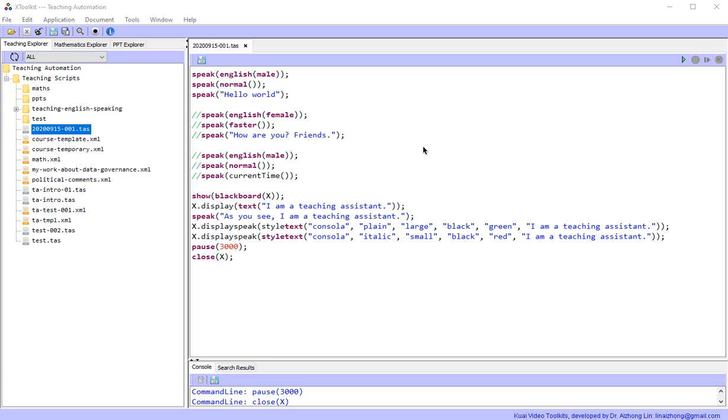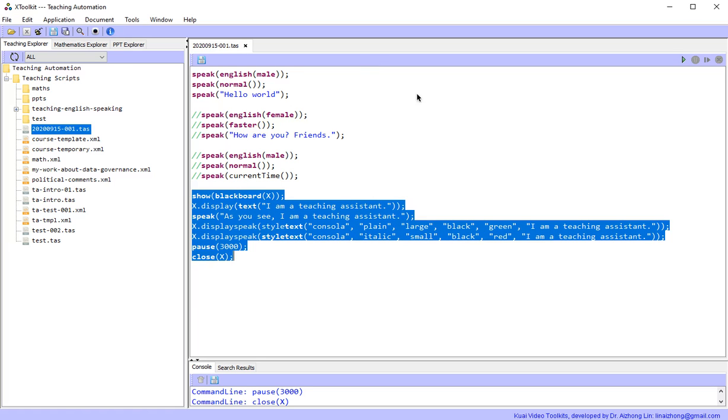All right, I have demoed a simple Blackboard display when executing this script. Right, so this is a Blackboard tool demo on the teaching automation platform. And in the next video we will demo how to build an application based on these scripts, based on the Blackboard.